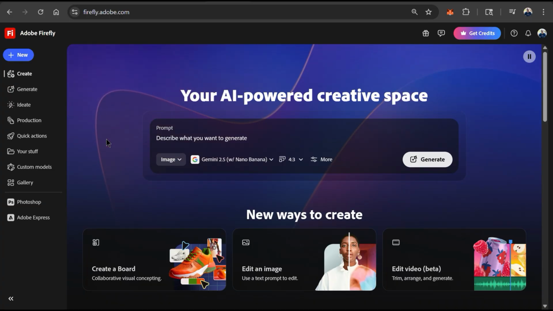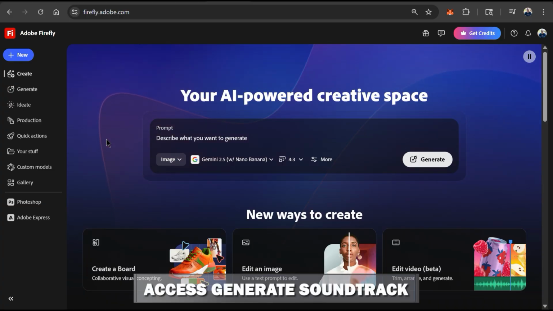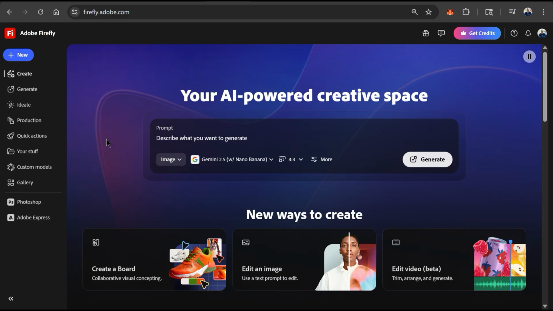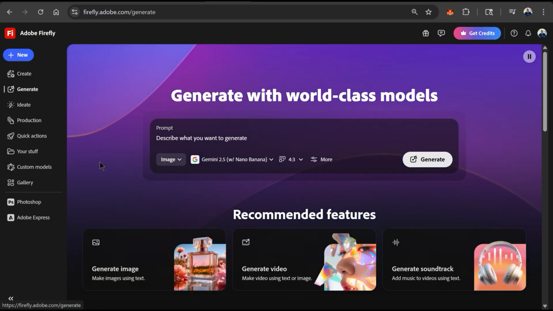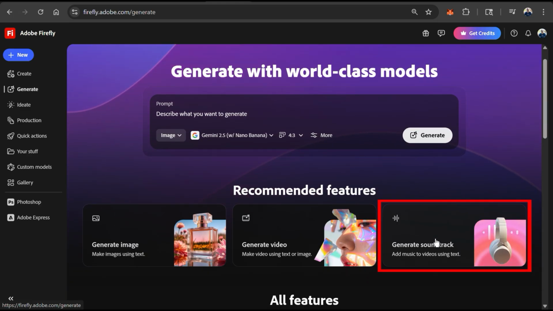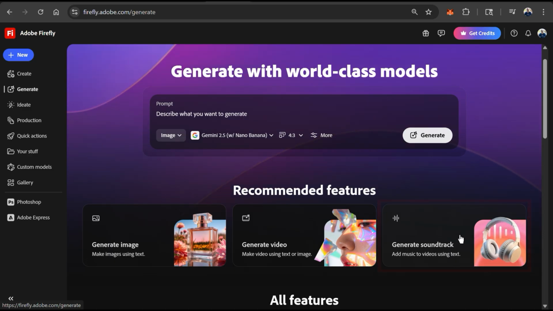So here's the Adobe Firefly homepage. The first thing we're going to do is go over how to access the Generate Soundtrack feature. To do this, let's look at the menu on the left-hand side and go to the Generate tab. Here's where we can easily generate media on Firefly, including images, videos, and of course soundtracks. Under the recommended features section, you should see an option that says Generate Soundtrack. Let's click that to open it up.